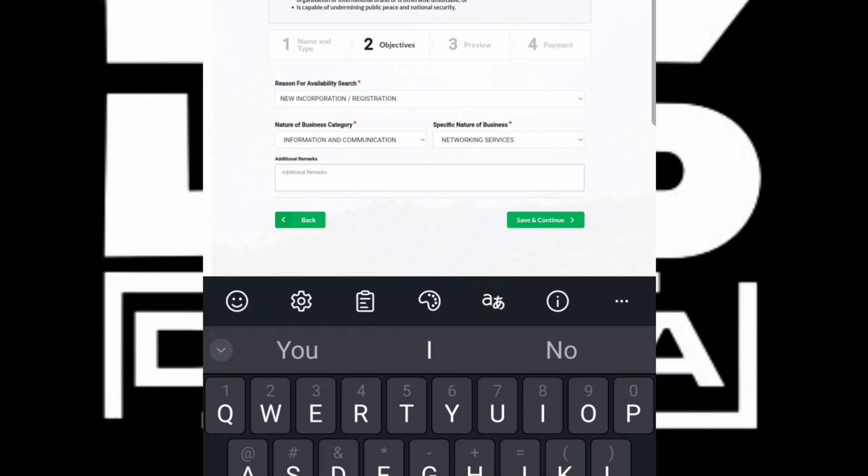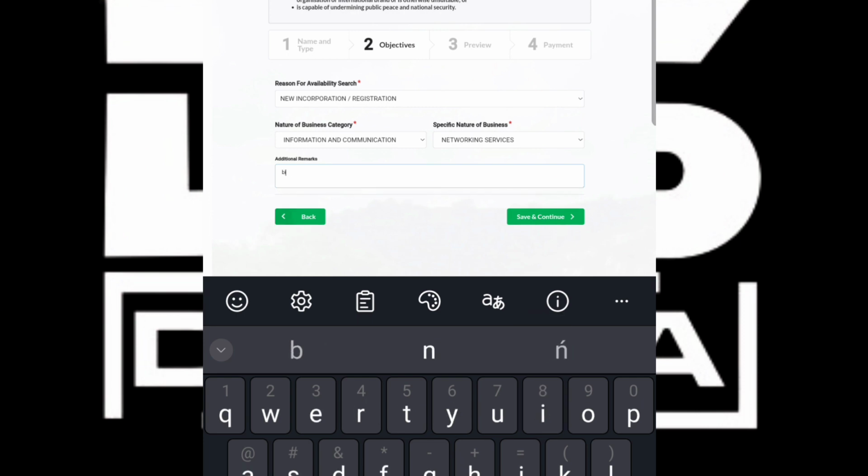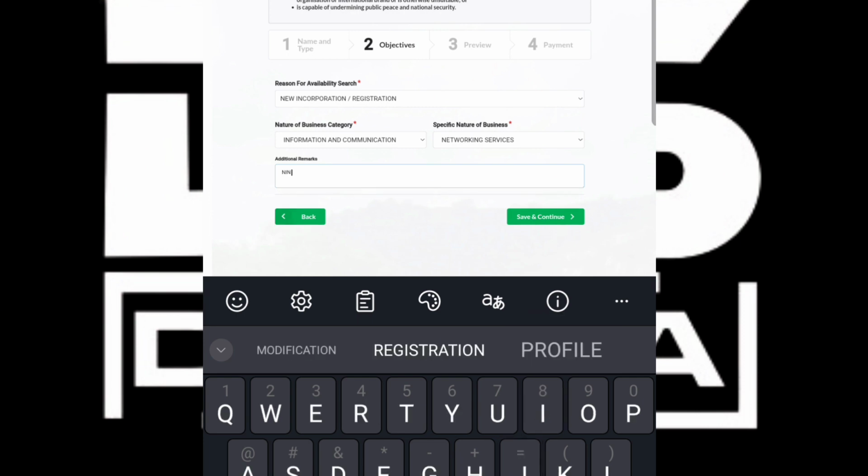Just let me type NIN agent. Then I'm going to click on save and continue.